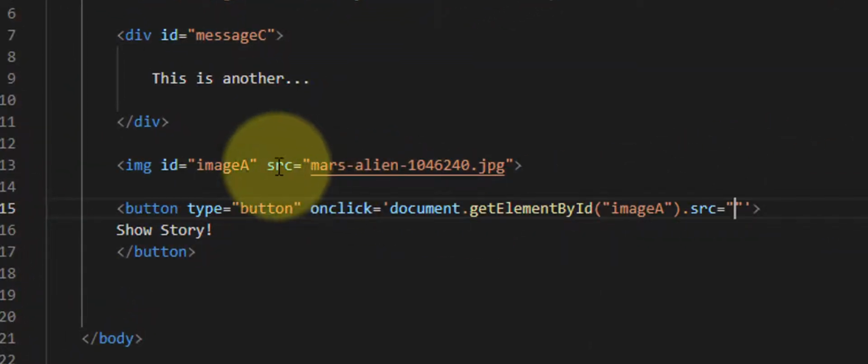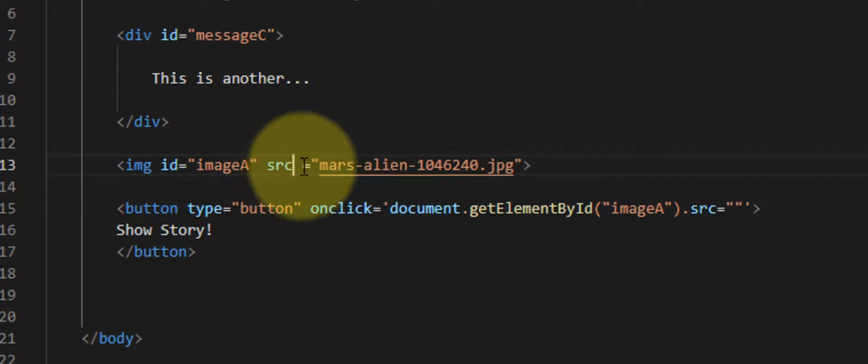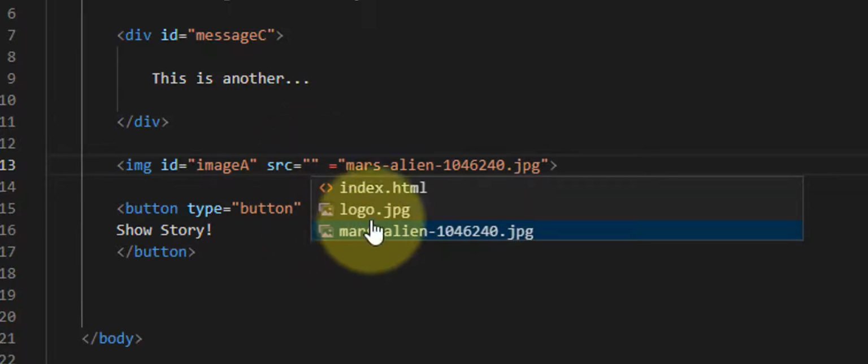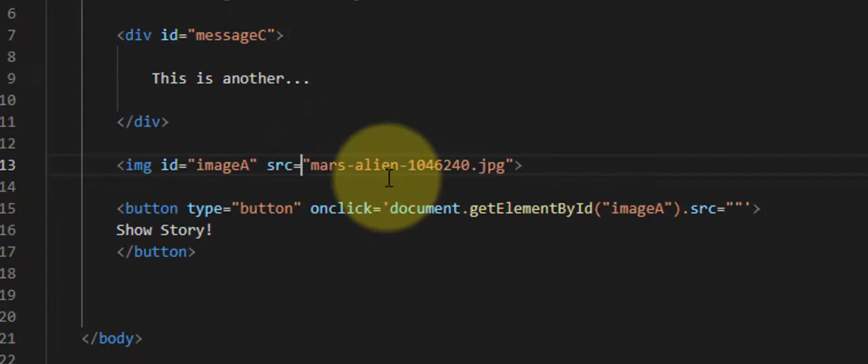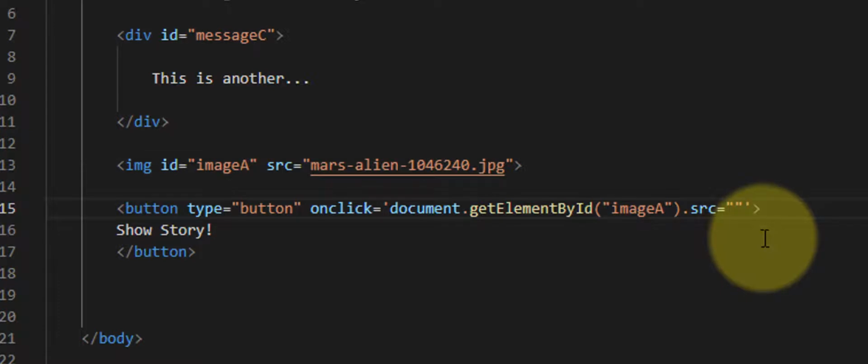So it's almost the same as me doing this. Source equals, I'll put the quotes there, and let's say if I said logo, okay? So it's the same as me doing this, except I'm doing it here with the JavaScript.